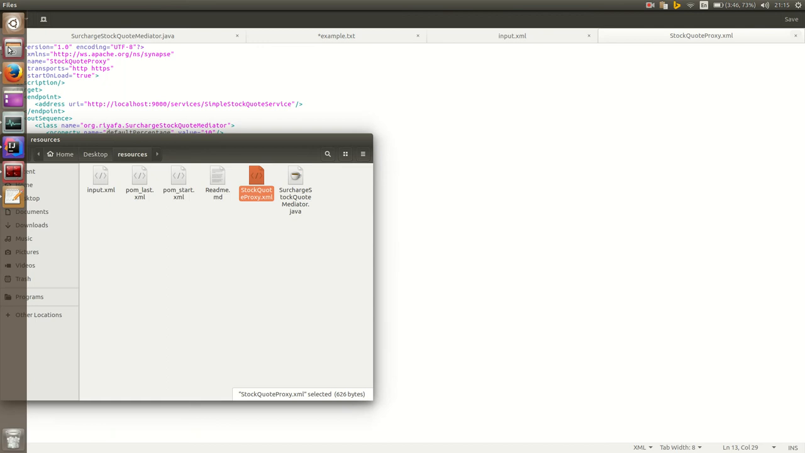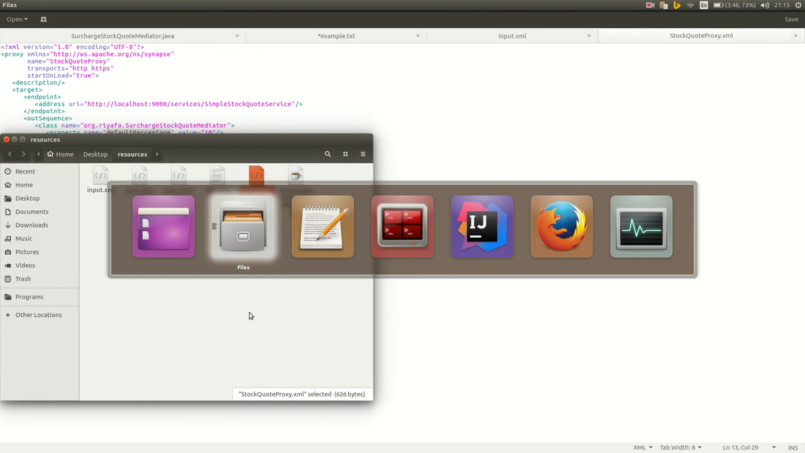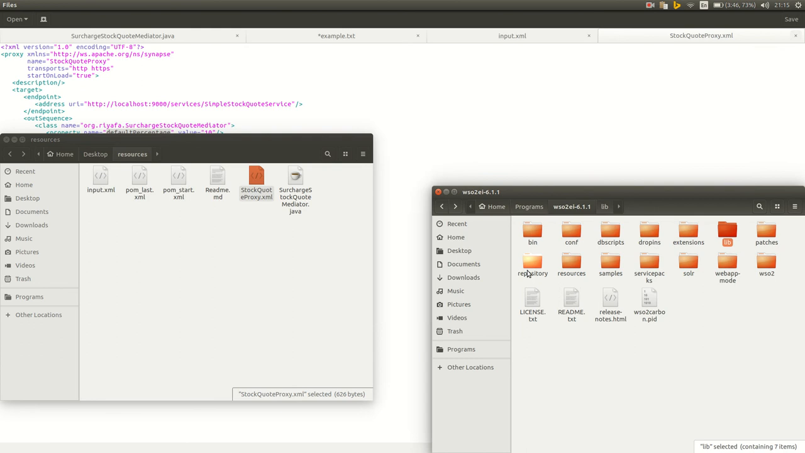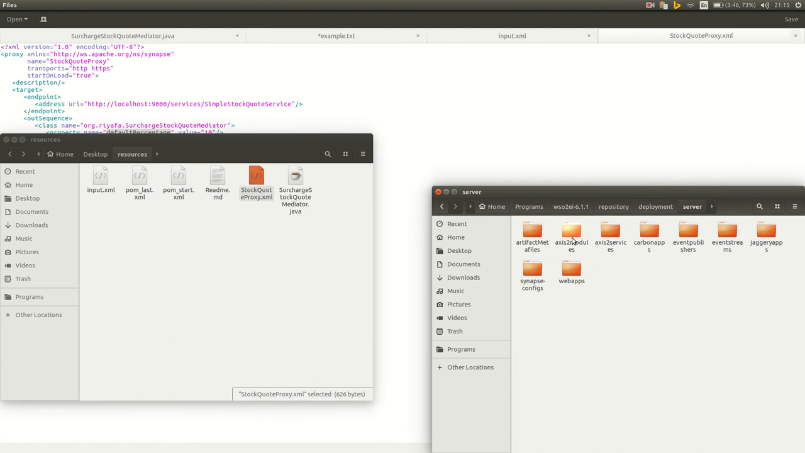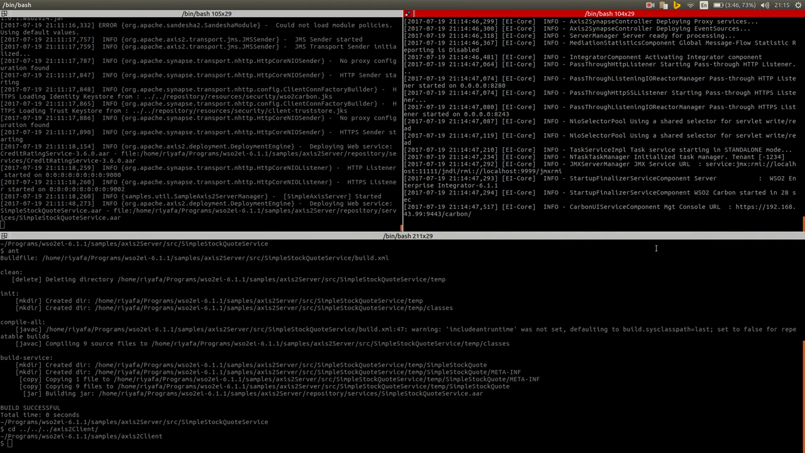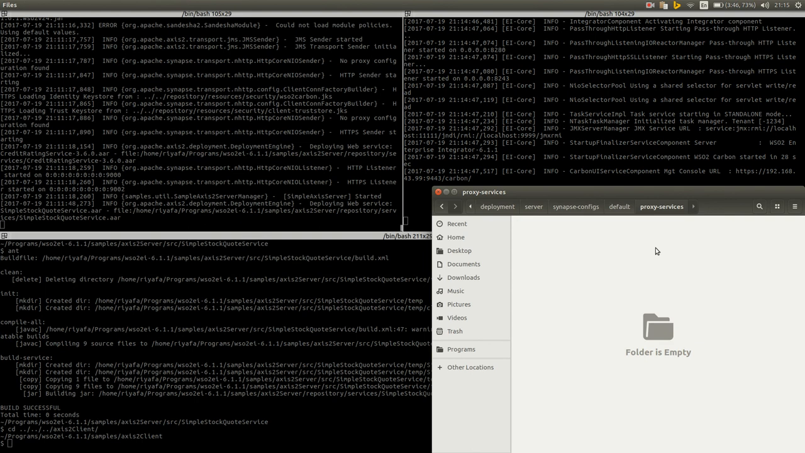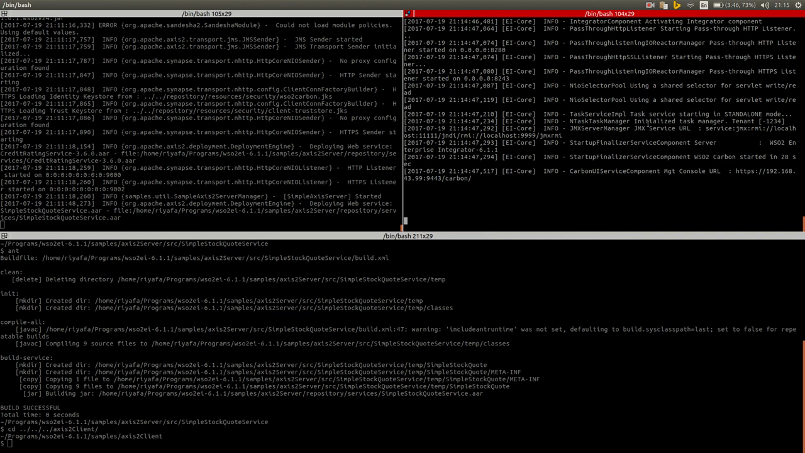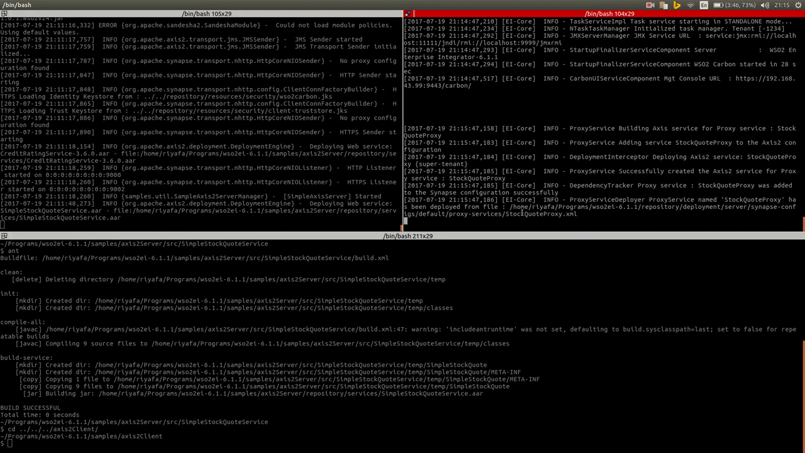I'll copy this proxy and I will go to WSO2 EI 6.1.1 and repository deployment server synapse config and default. I'll go to proxy services. Before I paste it here, let me see whether the server has started. So the server has started. I will press enter here and then I paste the proxy here. So the proxy would load in the server. Okay, the proxy loaded. So now the proxy is deployed.